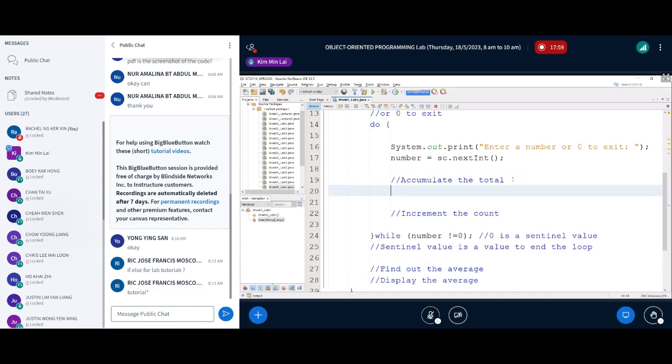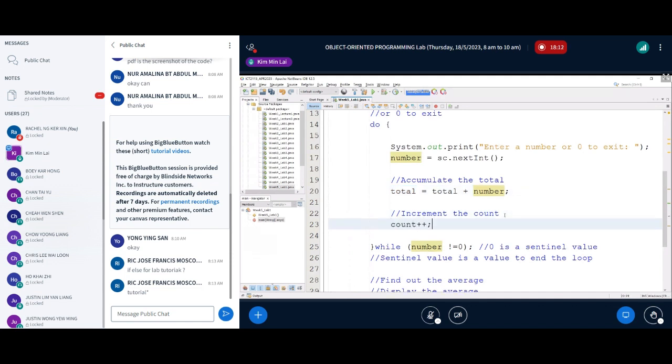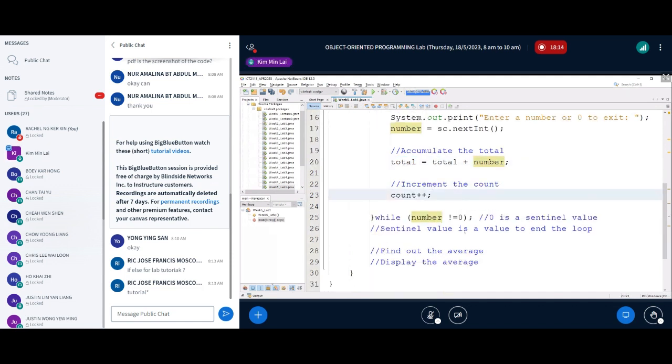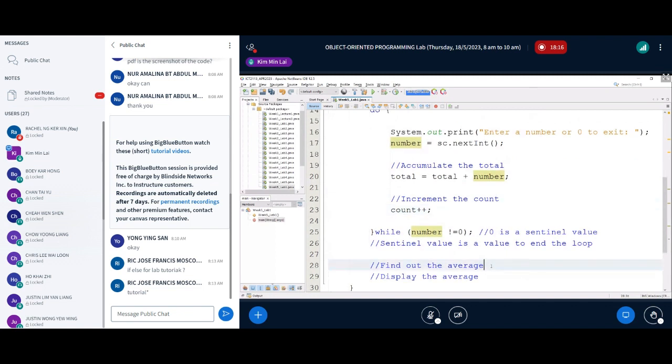Okay, accumulate the total. You can say that total equals the total plus the number. The total plus the existing, then save it back into the total and so forth. Increment the count, plus plus and so forth. Find out the average, it should be what? This average equals what? This total divided by count.